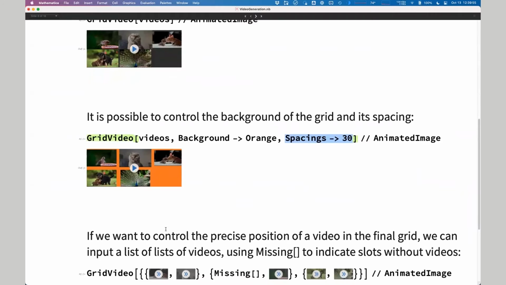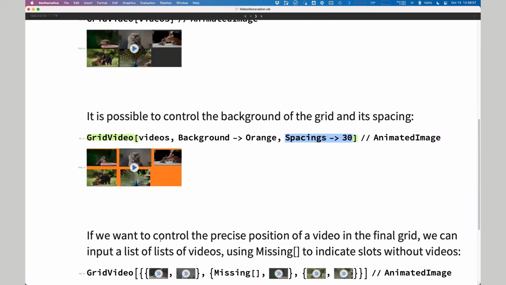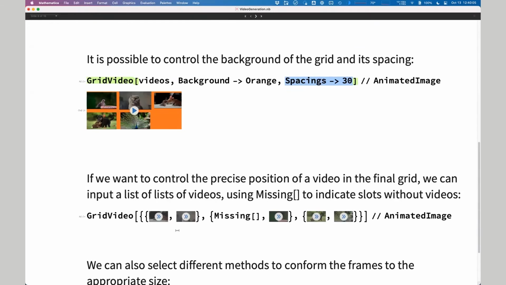And the other nice thing is if the user wants in-depth control of the positioning of a specific video in the final grid, you can input a ragged array. It doesn't need to be a ragged list. It doesn't need to be a rectangular array. This can be just a list of lists. Each list can have its own independent length. GridVideo will do something sensible and inject spacers where it thinks it is reasonable.